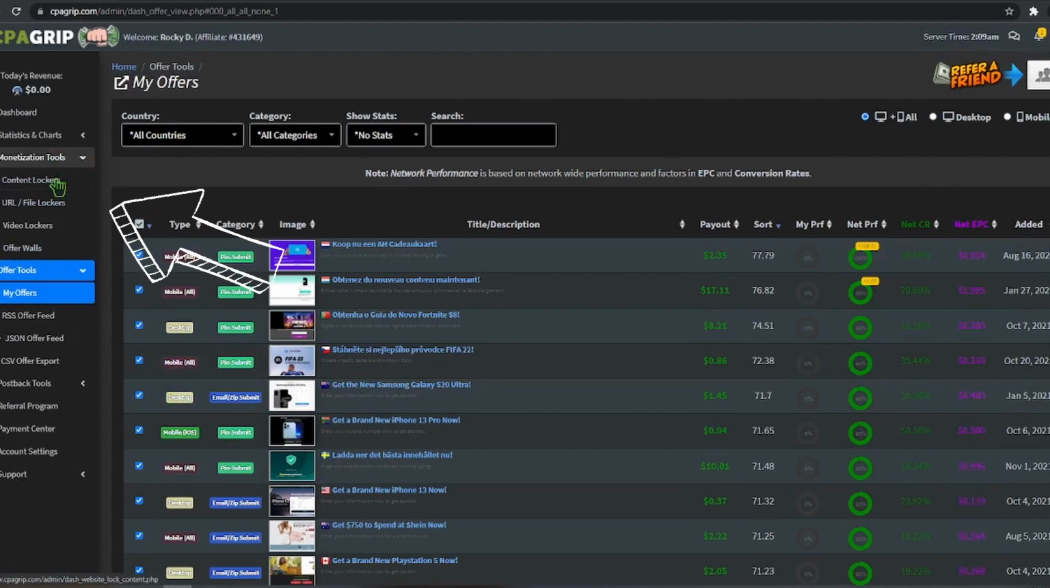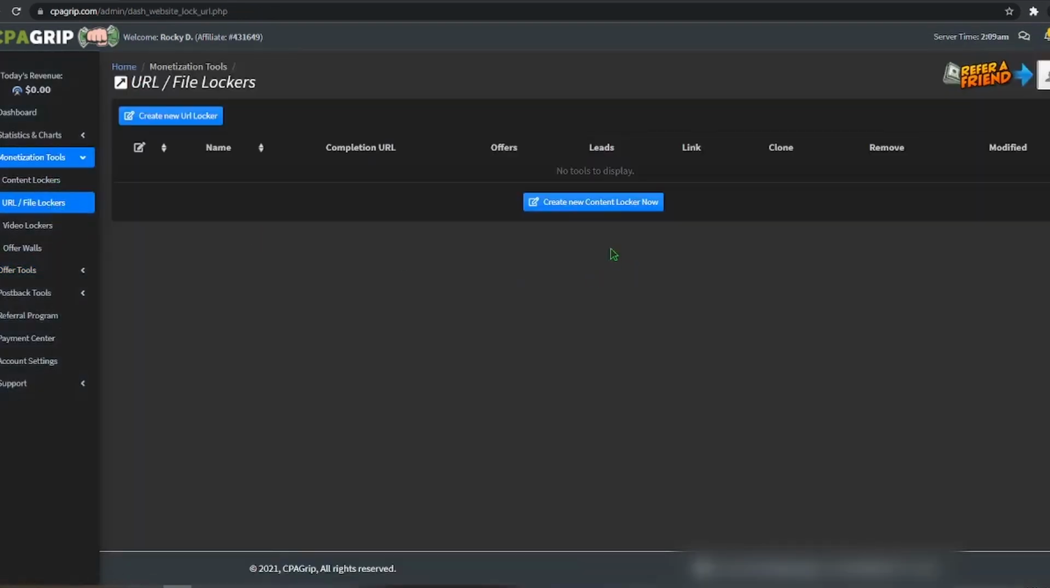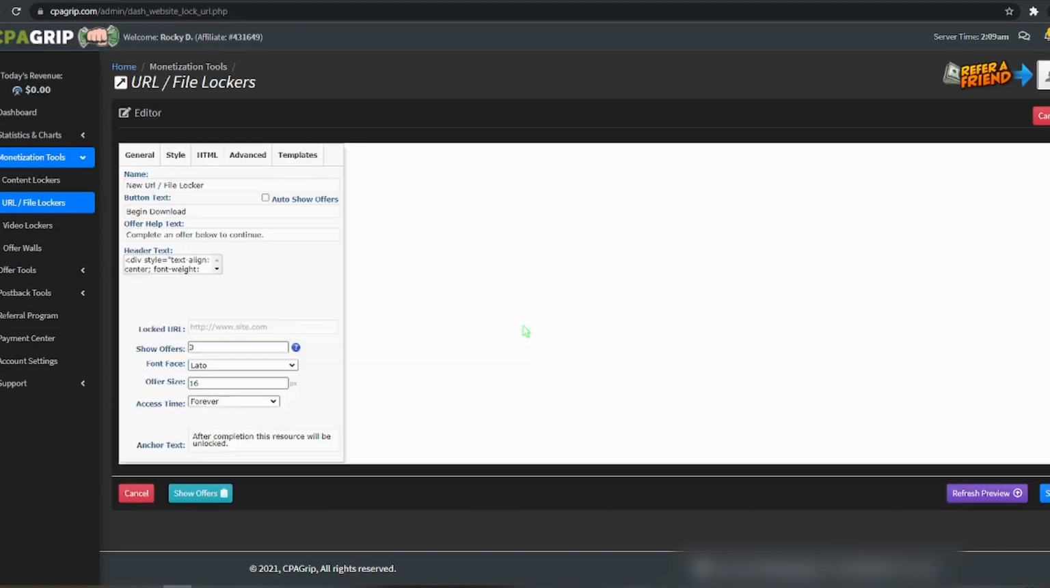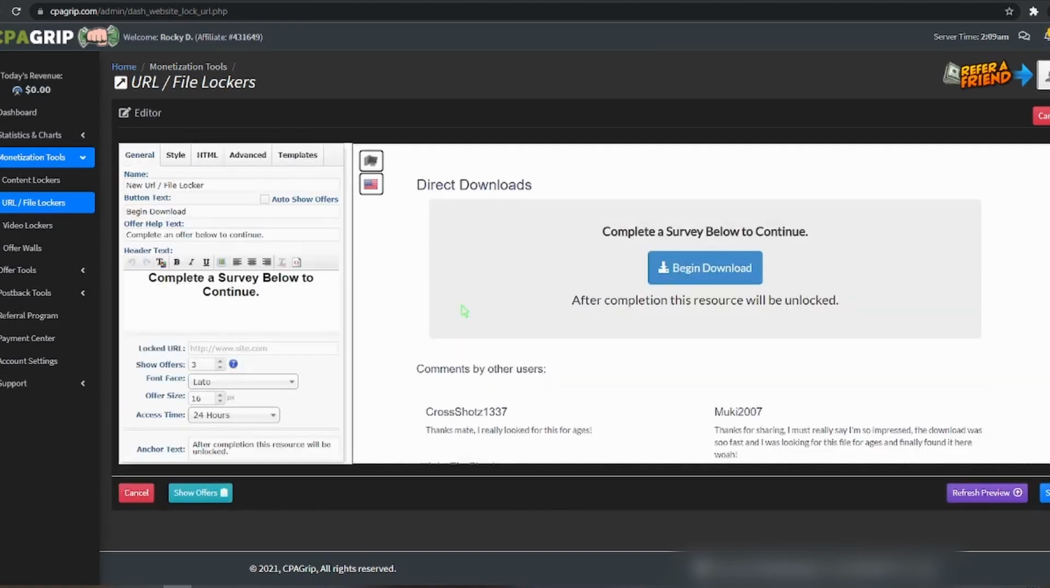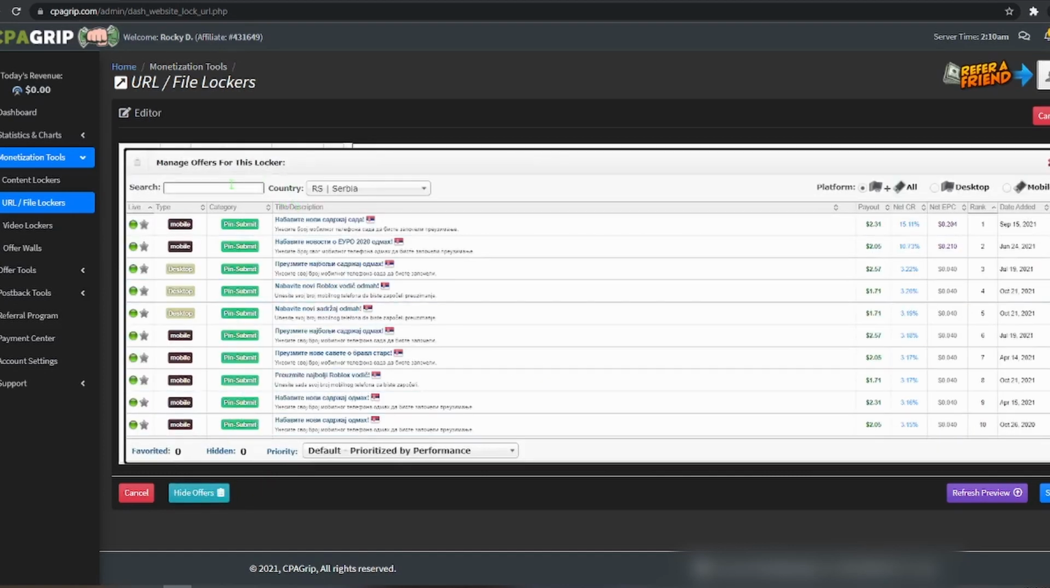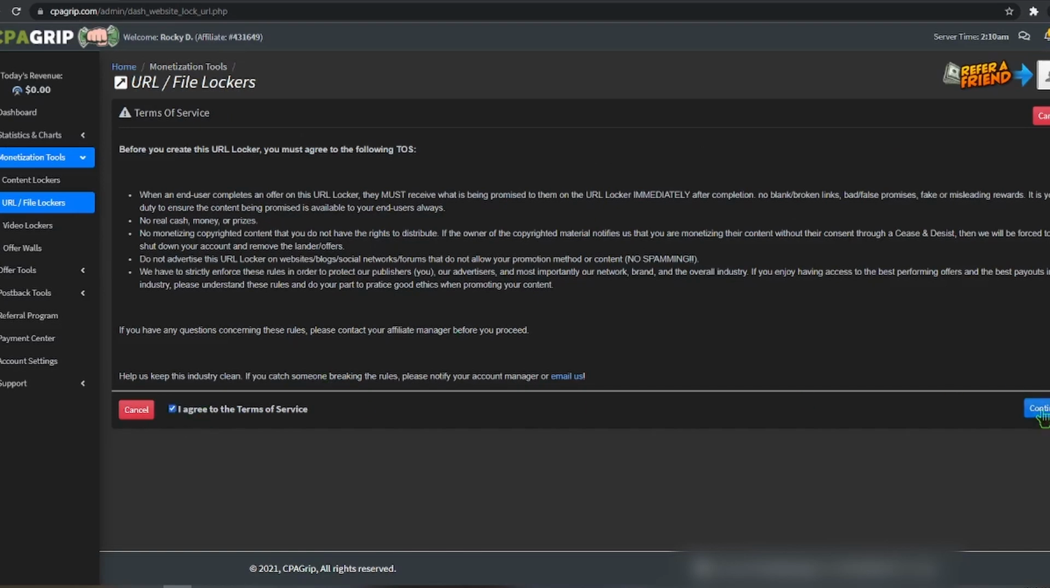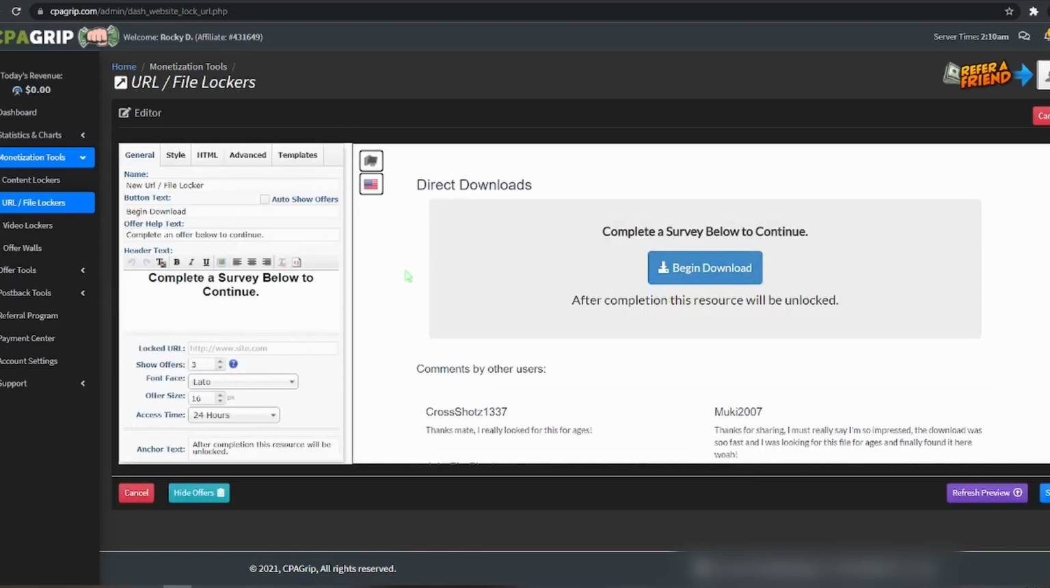But for our purposes, we use URL file lockers, and we can make some other content behind these lockers that is really valuable for a person, and then promote that. It doesn't matter if the person is from any country, because they're going to be shown offers specific to their country. These are all offers, for example, and you can lock some valuable content behind this.